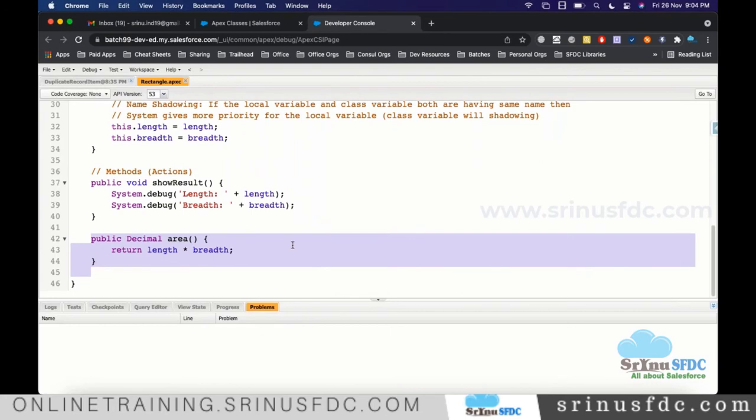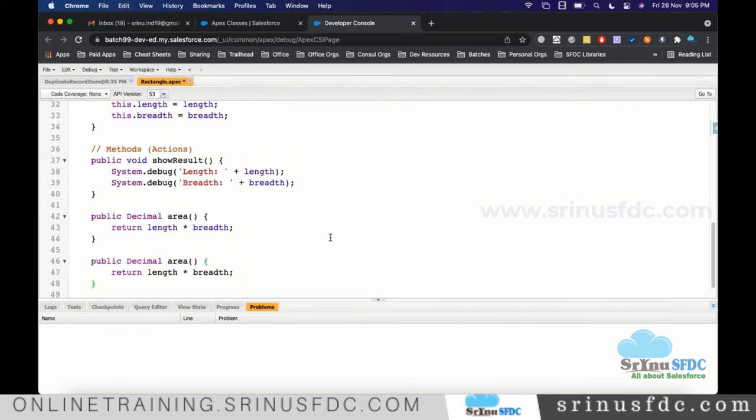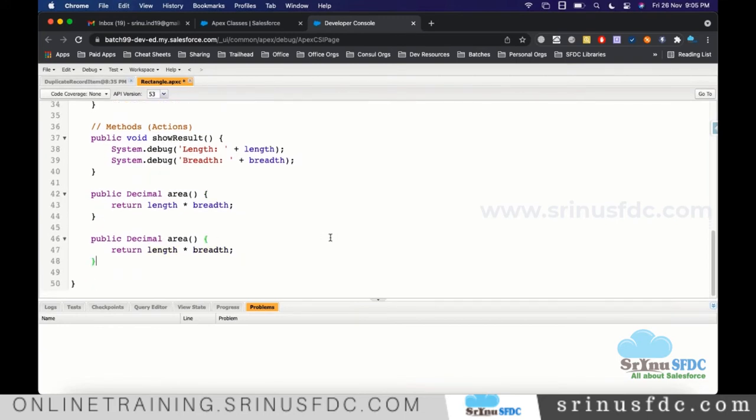I'm going to add one more method with the same name. We can define multiple methods with the same name, but there should be a difference in the number of parameters or the data type of the parameters. This concept we call method overloading, a polymorphism concept. We are calling the same method, but based on the arguments, the values we supply, the internal logic it executes is different and it gives a different result.